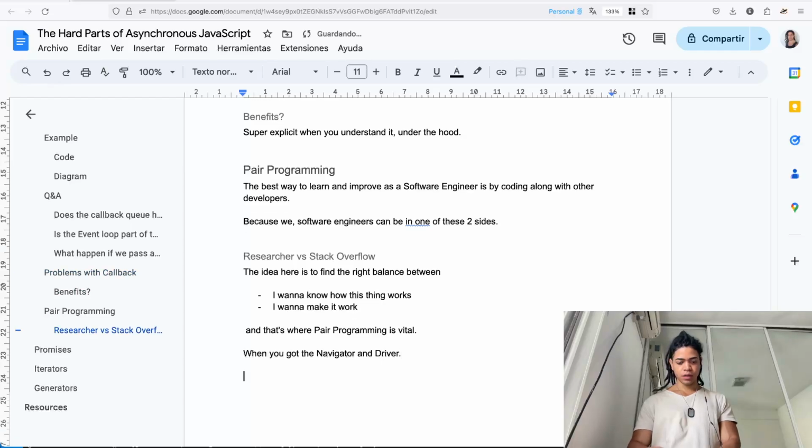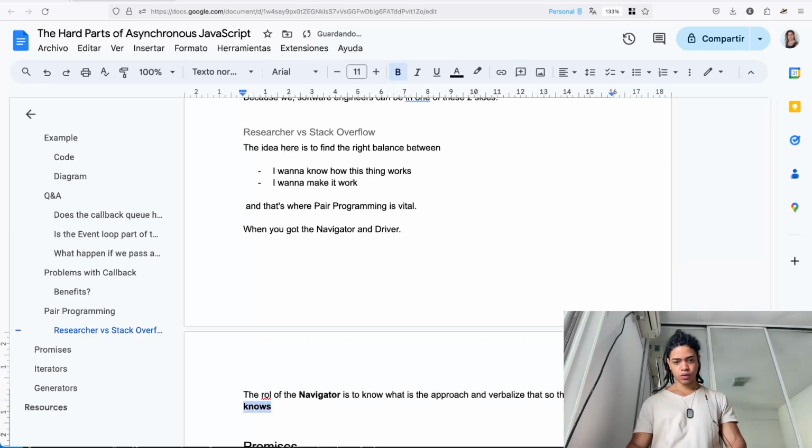It is vital. So the role of the navigator is to know what is the approach and verbalize it, so the driver knows what to implement.